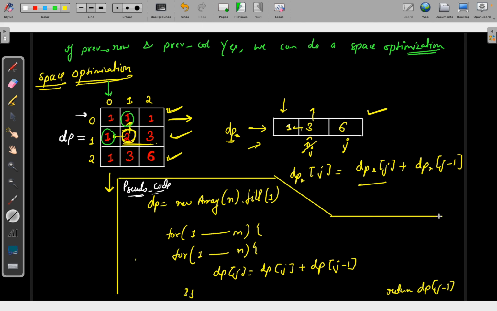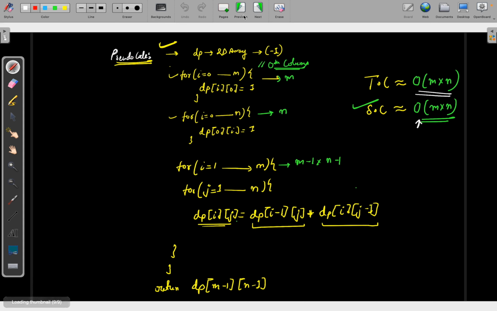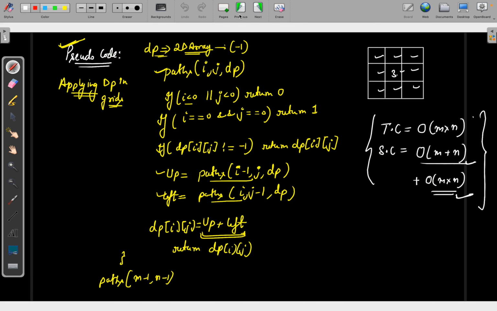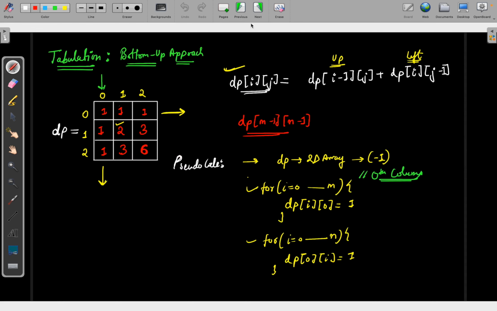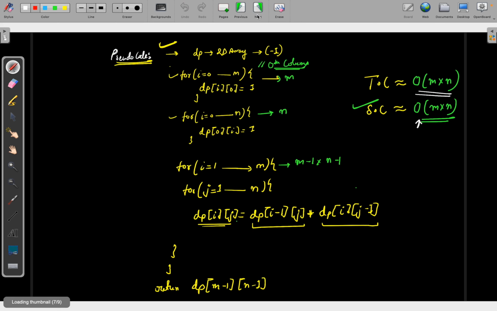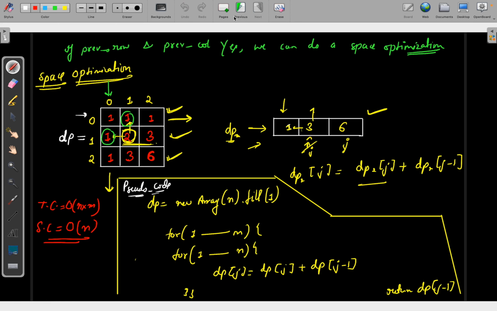And now if we check, we have reduced the space. Now the time complexity is again big O of n cross m because of nested loops, and space complexity is big O of n only. So that's the space optimization. So you have seen three approaches to solve this problem: by using one DP, then by using tabulation, bottom up approach, and then by using space optimization. And yes, we are going to implement all these three.